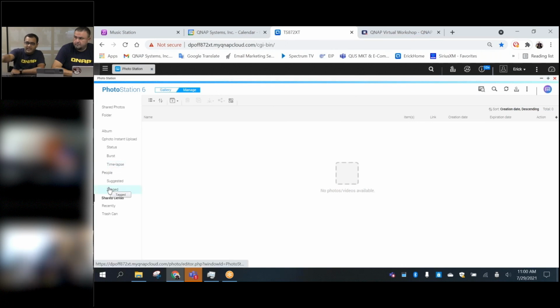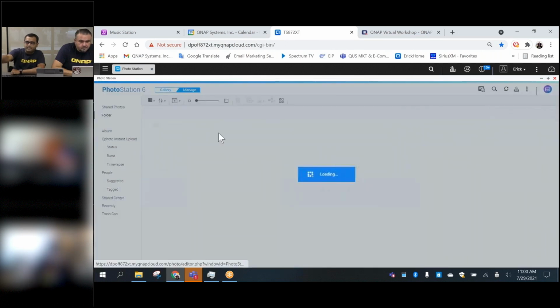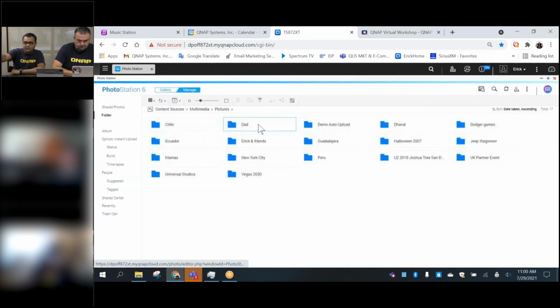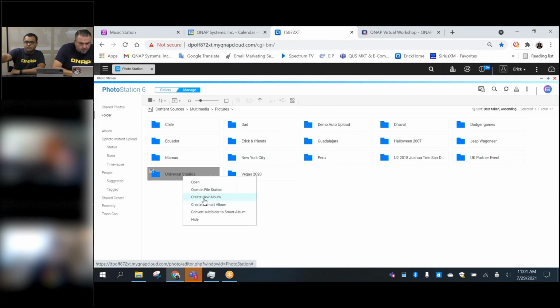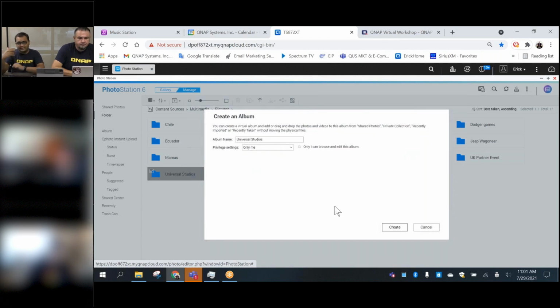Another great feature that we have is under folder. You go to folder, then multimedia, and then pictures. Let's say we want to create a whole album of Universal Studios. Right click on the Universal Studios folder and create a new album, the regular album. All the pictures within the Universal Studios folder will automatically be added inside that particular album.